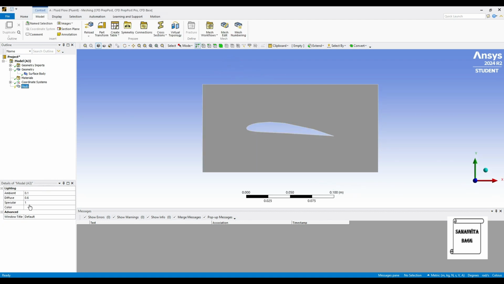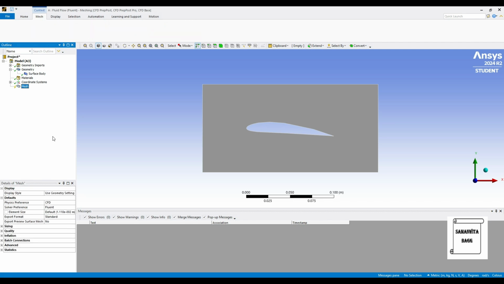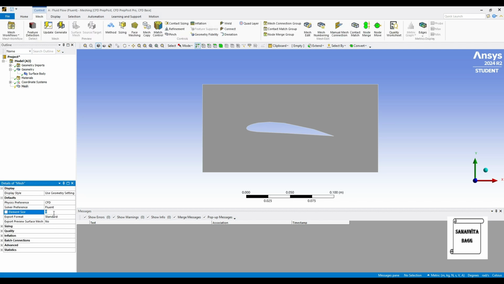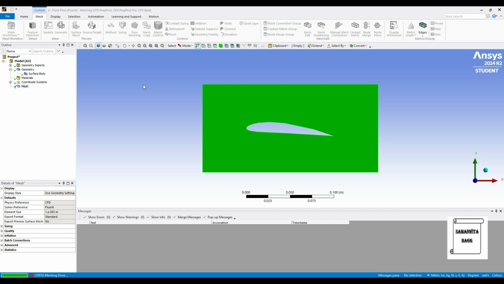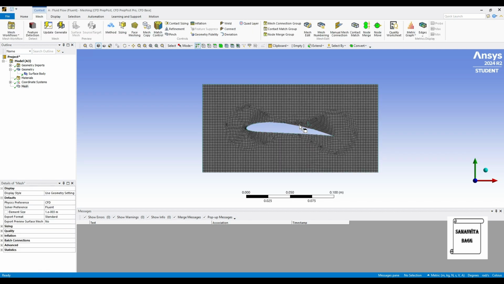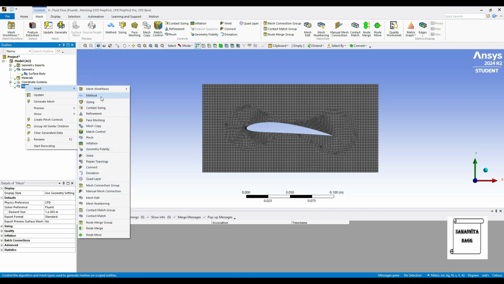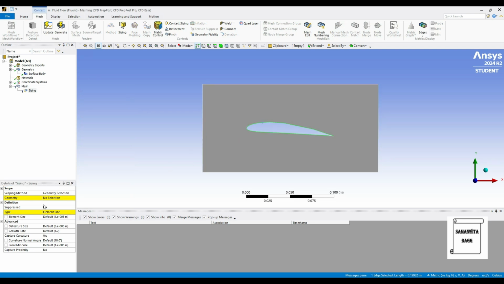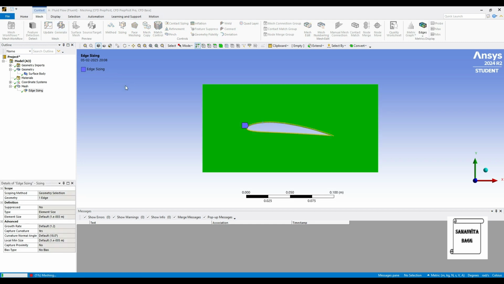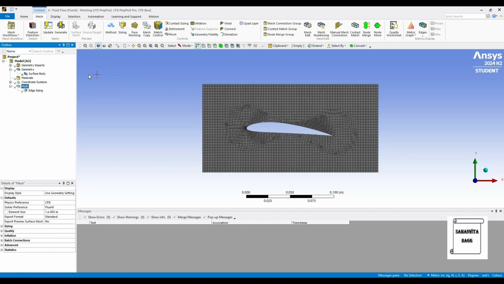Now we'll first go to mesh here, and here I'll give the size as 0.001 meter and generate. So you can see here this meshing has been done. You can also give sizing to this geometry and give this element size and generate. So this is the mesh which has been created, and you can see that the mesh around the airfoil is quite fine.